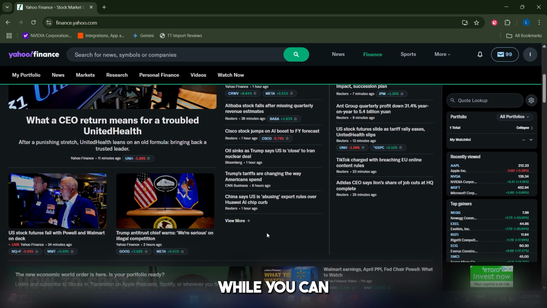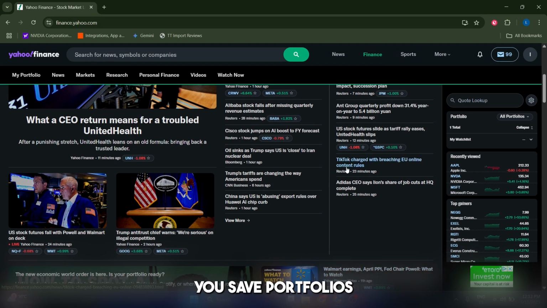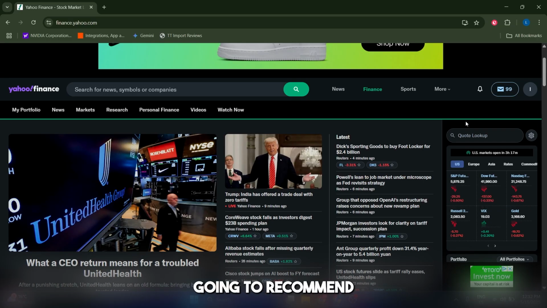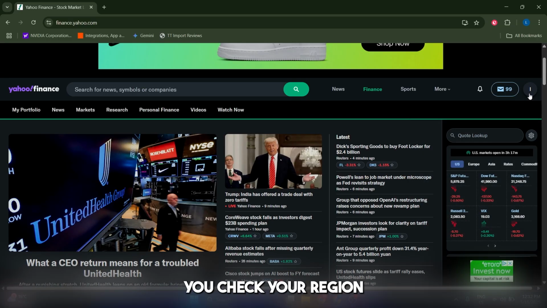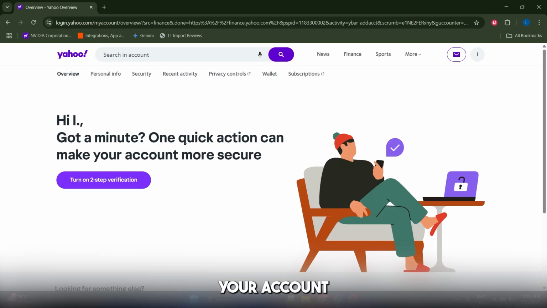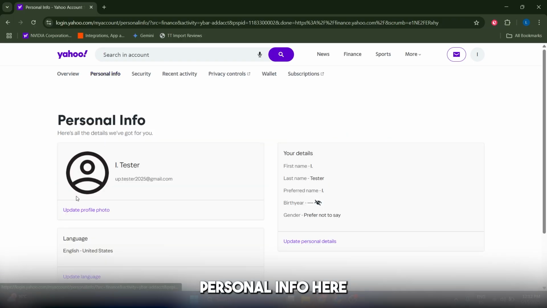Let's head to finance.yahoo.com. While you can actually browse without an account, signing up lets you save portfolios and screeners. You can use any email or your Google account. What I'm going to recommend is that you check your region, or actually your language, if you go to this profile and click on manage your account, because then it is going to show you the right market data according to your region. Just come to personal info here and change your language. Make sure that it's the same as your country.